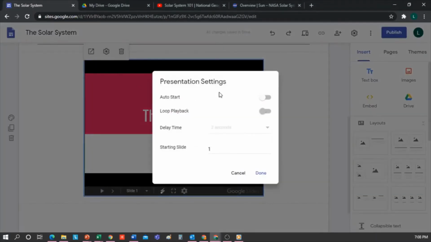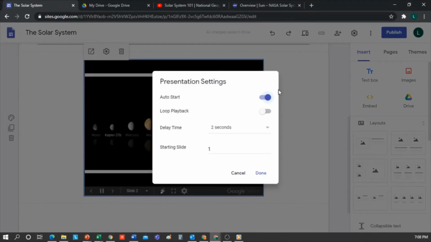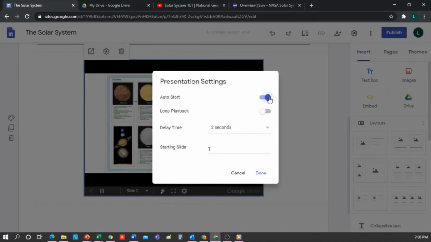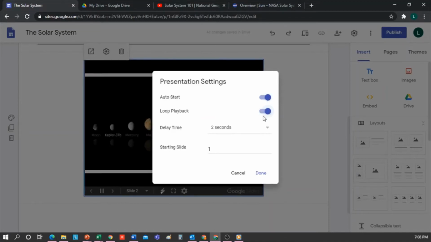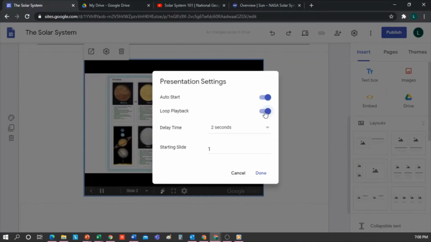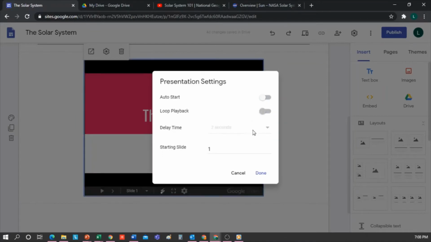We can enable this auto start option, that's to say that the presentation will play automatically when people go to this page. Loop playback. If we activate this, we can select the time we want. I don't want any of these two options because if they delay reading the planets drop-down when they go to the presentation, it will have already advanced. And starting slide. I want it to start with the first one. We click Done.